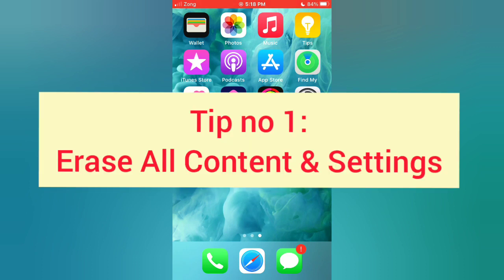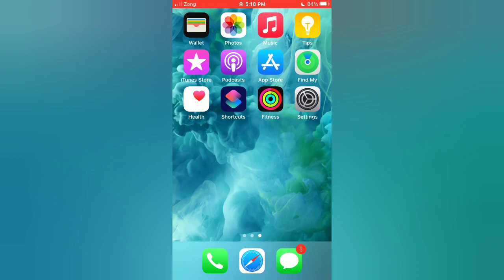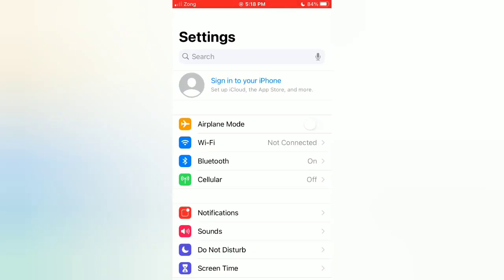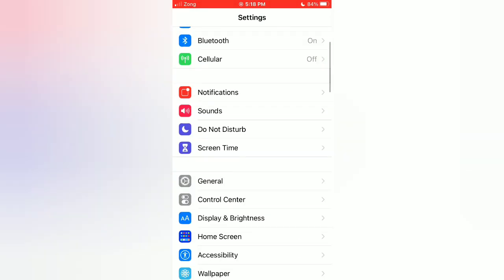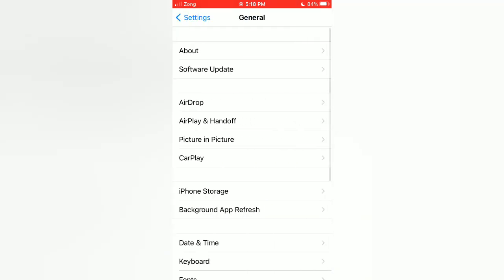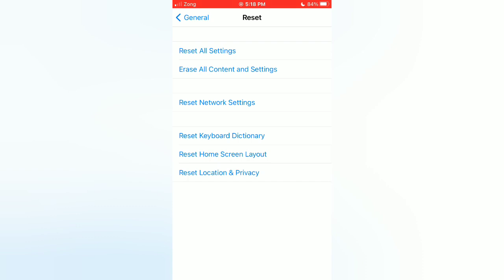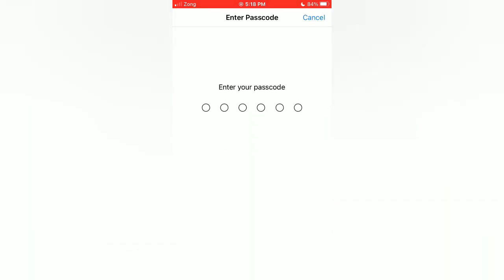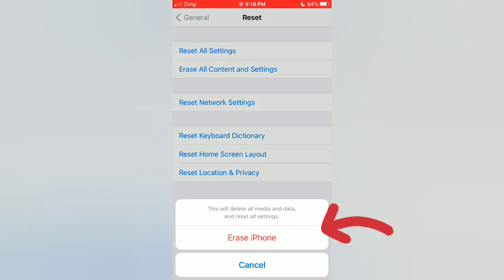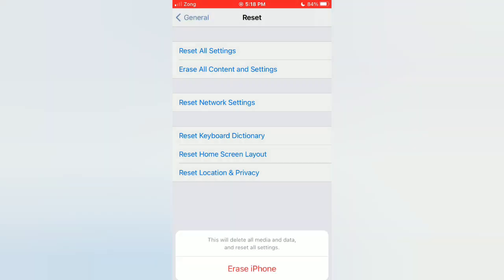Tip number 1. Erase all content and settings. Open the Settings app on your iPhone. On the Settings page, scroll down, tap General. On the General page, scroll down, tap Reset. On the Reset page, tap Erase All Content and Settings. Enter your passcode. Again, tap Erase iPhone in the pop-up window to confirm this process.